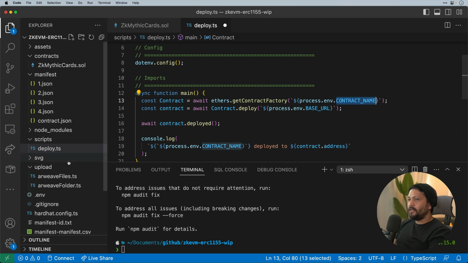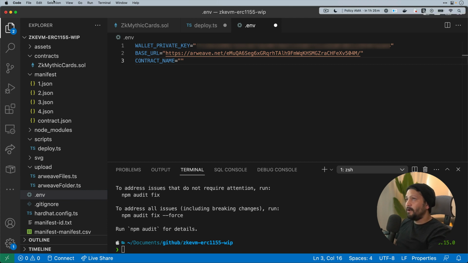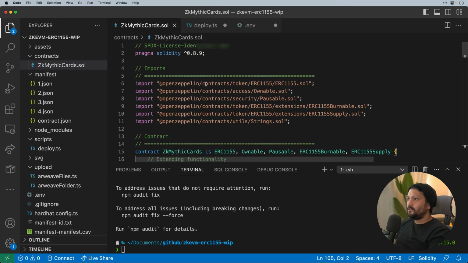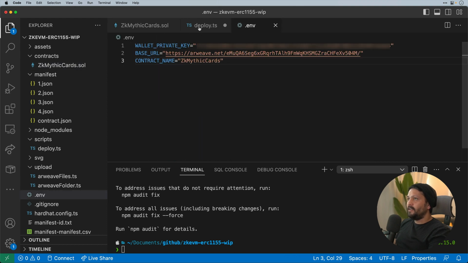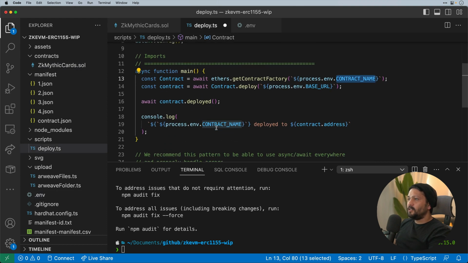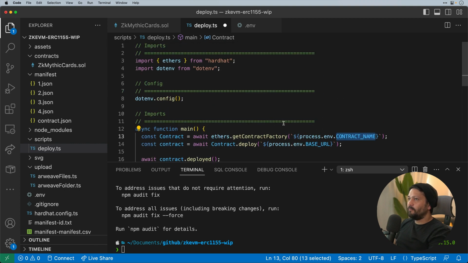So that's something that I'm going to need to change in my .env file here. I'm going to set contract name equal to the name of the contract itself. So zkMythicCards, I'll paste that here. Then once it's deployed, it's going to output the contract address of where it has been deployed. So that's relatively simple in terms of our deploy script, but we need to configure our Hardhat config to be able to specify which network we're deploying to.